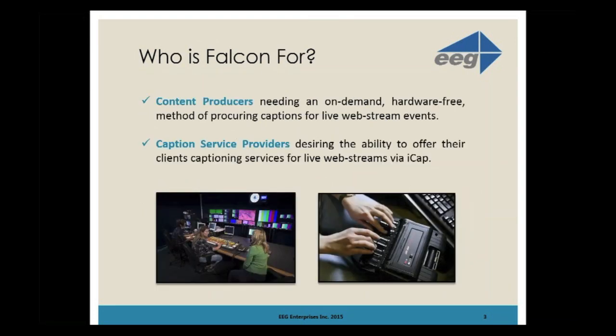If you are a content producer needing to procure captions for a web stream that you're planning, you would use the Falcon setup I am about to show you to create a direct link between your caption service provider and your live stream. You just provide Falcon with the details of your stream to create what's called an access code that your caption service provider will then use to send captions to your stream.